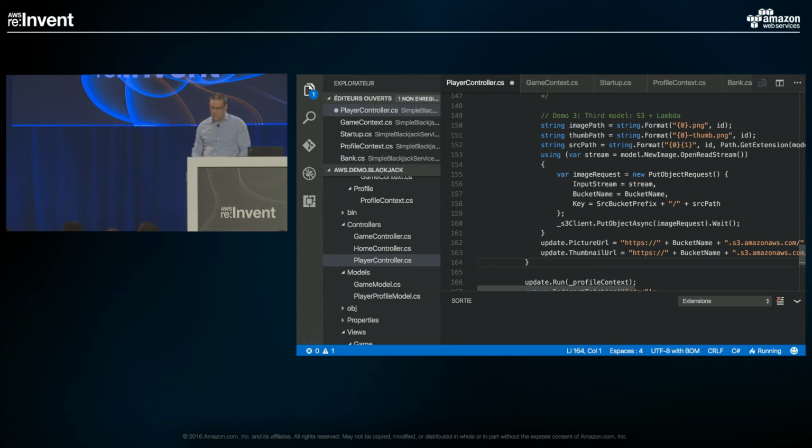So the code within my application is going to be even smaller. You see, I don't have any resizing. I just take the file and put it on S3. And by the way, I could even generate a URL that would allow my user to put the file directly on Amazon S3. So that's the first step of that demo.